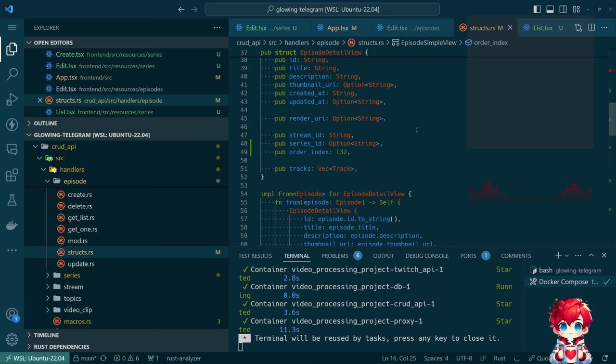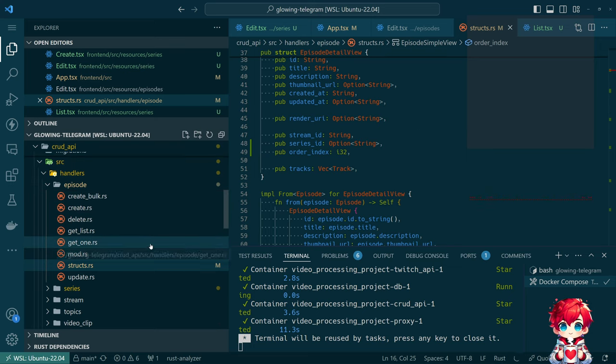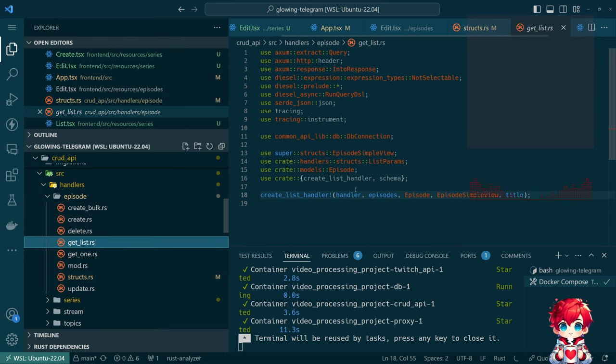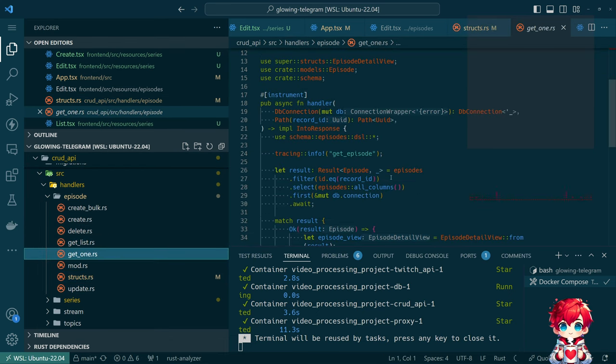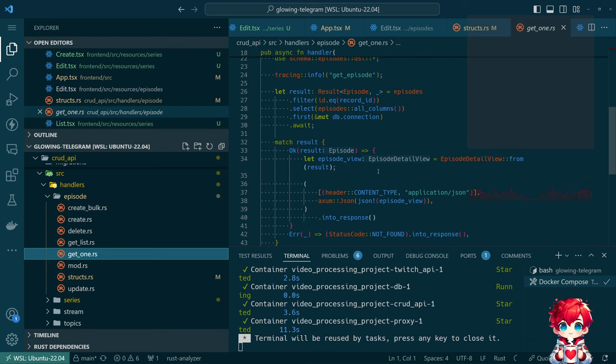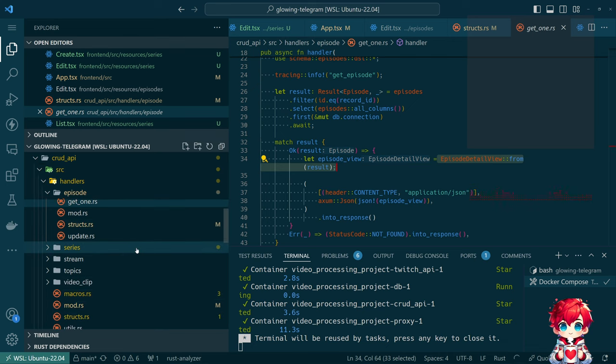Is there anything else I need to do here, like on the episode? So get list just auto does things. Get one should also still work because it just pulls all the columns and then filters it through episode detail view from. So maybe that's it.